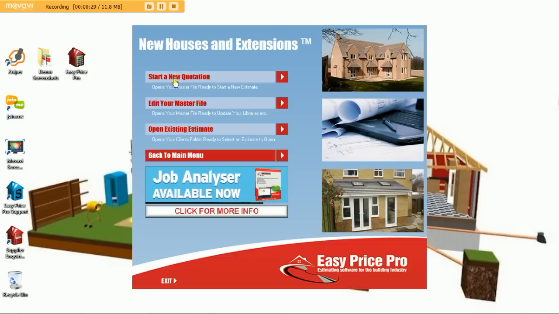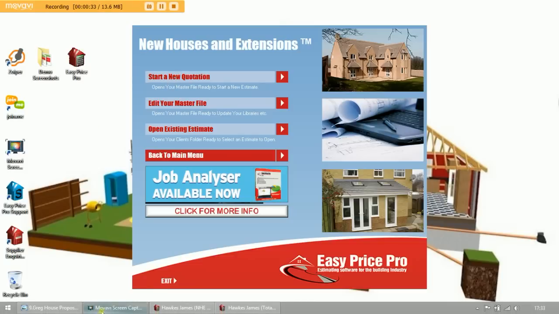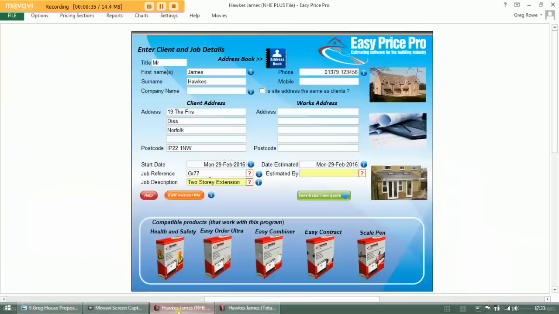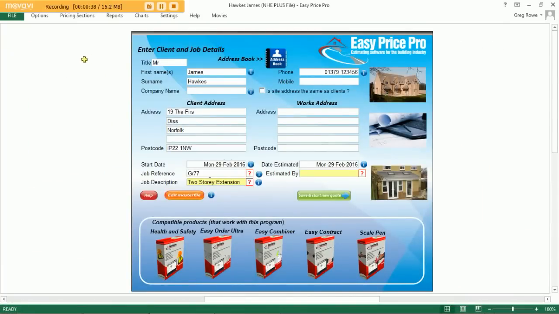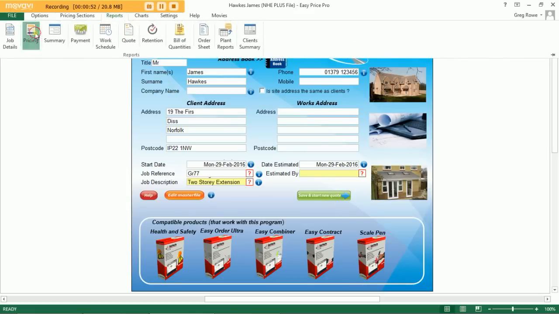We now need to select our Start New Quotation option. I have already done this and have completed the relevant form that you will then see once you choose this option. You can see here we simply enter in the client and job details together with our customer's contact details. Once you've filled in all the relevant boxes, hit the Save and Start New Quote button and the program will then proceed onto the pricing sheet.